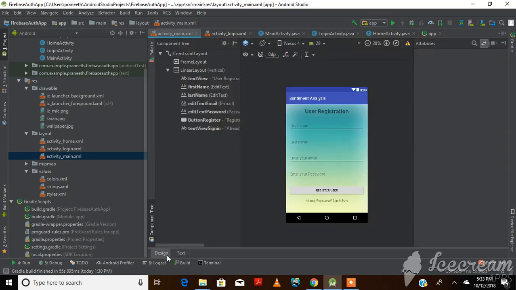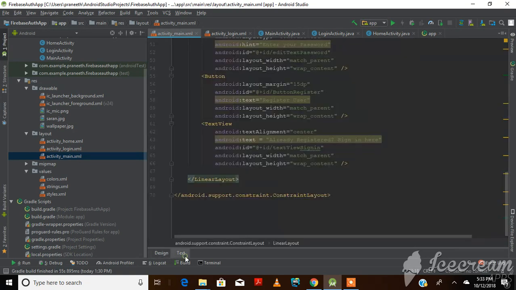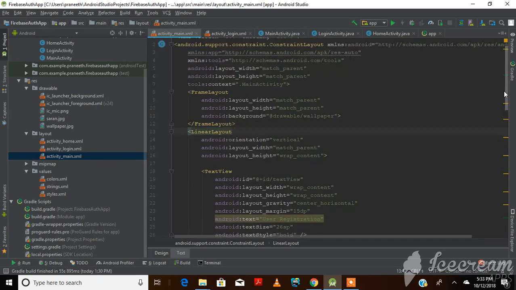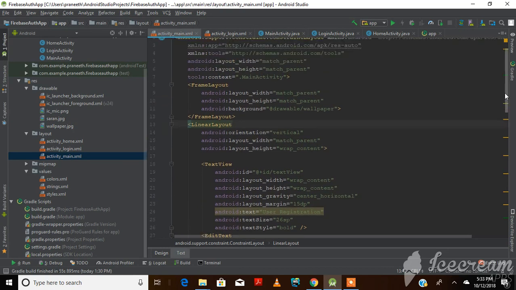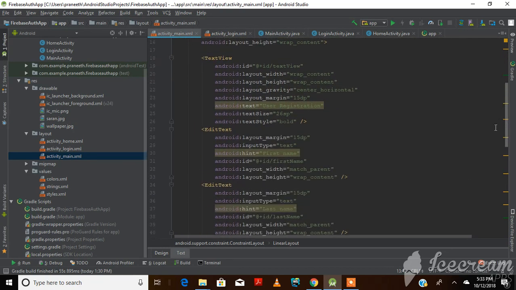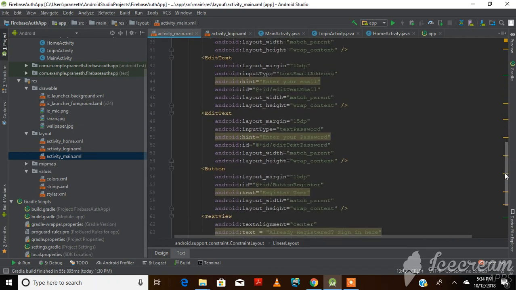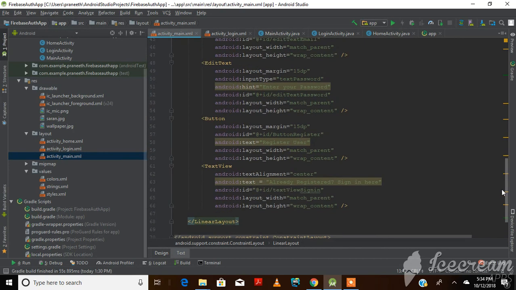This is how my register page looks. The name of my app, the user registration, edit text for the first name and last name, edit text for your email, for a password, and a button to register the user, and also a text asking if you're already registered, please sign in here. Here we have a linear layout. I added a text view for user registration, a frame layout where I added my wallpaper, edit text for first name, last name, enter your email, enter your password, a button for registering the user, and a text view asking you if you're already a registered user or not.